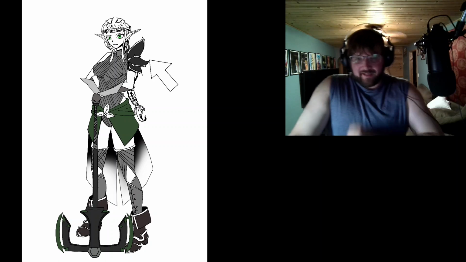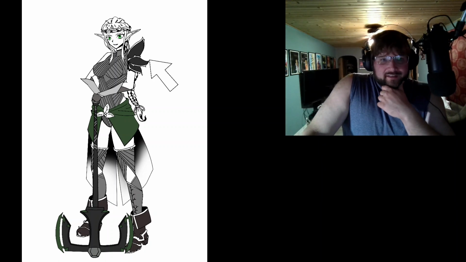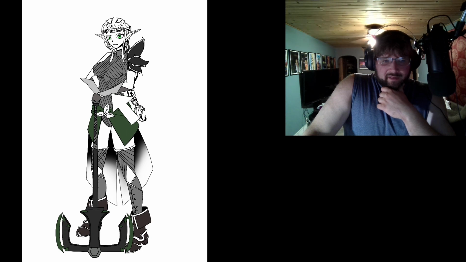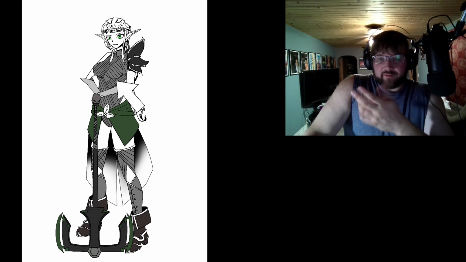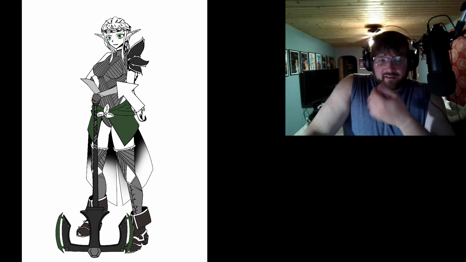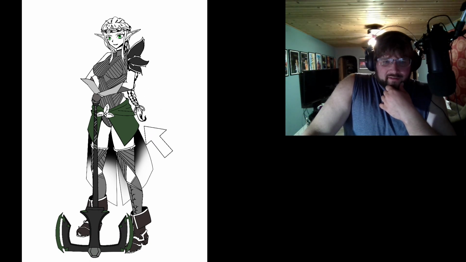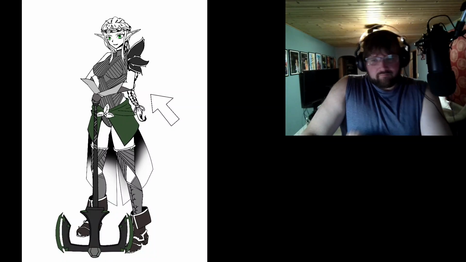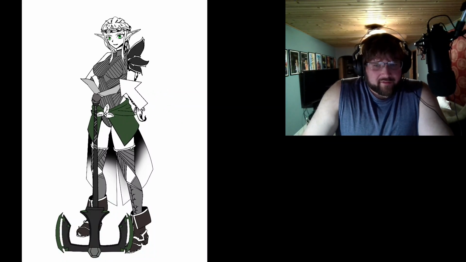Sorry, I'm trying to hold back a cough here. Beyond that, I kind of wanted this woven leotard design. I have a preference for leotards. That's the out of story reason. There is an in story reason that gets revealed later, but we'll get to that later.